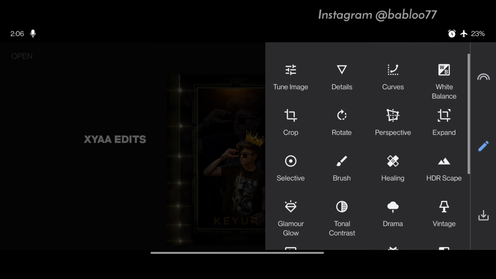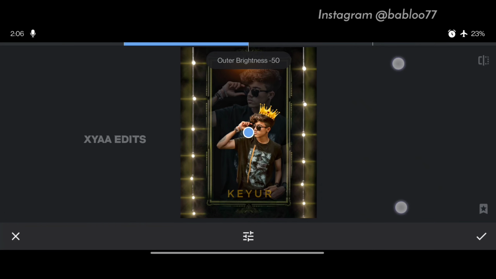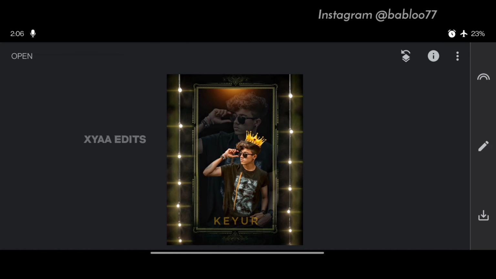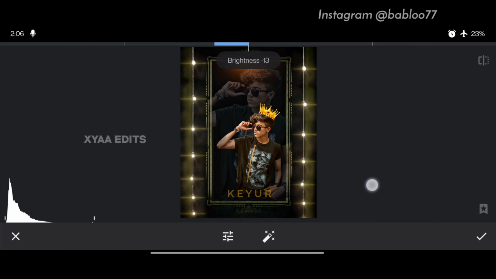Next step, tap on pencil, tap on vignette and decrease the borders like this. Now tap on tick. Next step, go to pencil, go to tune image, decrease a little brightness, give little contrast, saturation little bit, give little ambience, decrease little highlights, give little shadow, give little warmth.